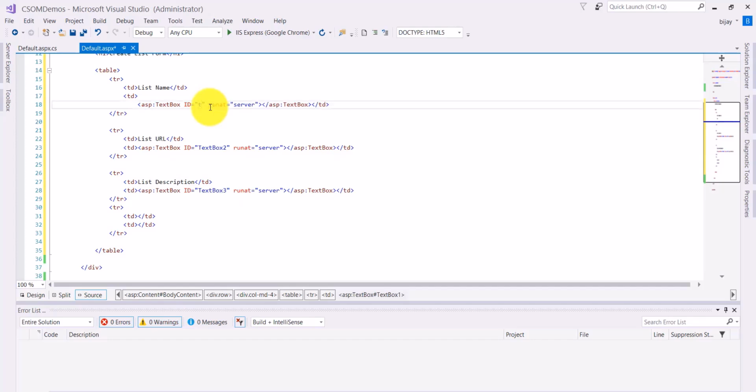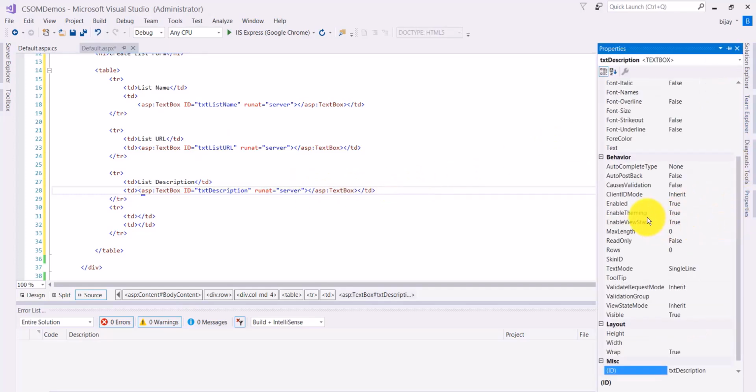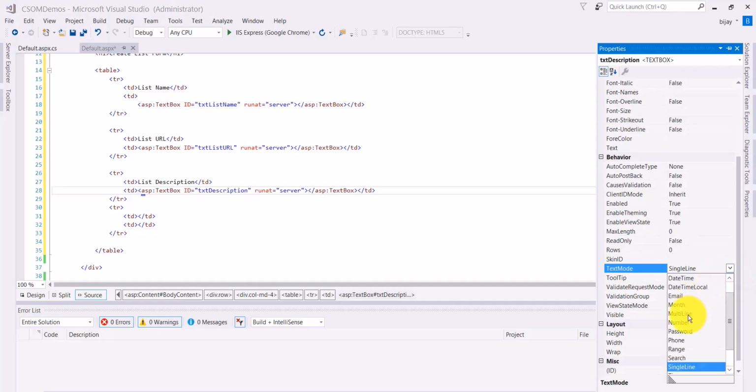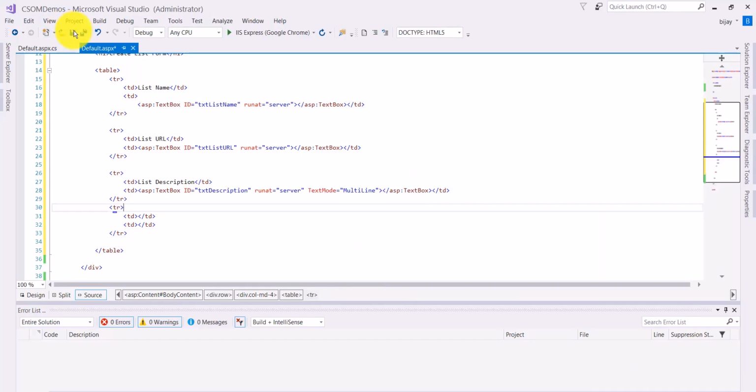Let's give the name. So txt list name. You can follow any kind of standard C#.NET standard for naming convention. So txt list url, and then finally we will say txt description. And if you'll see here, description we required a multi-line value. So if you'll go to the properties, actually if you'll go to any property, you will be able to see here all these things. So if you'll see here, text mode is single line, so you can make it multi-line. Okay, so now it becomes multi-line.